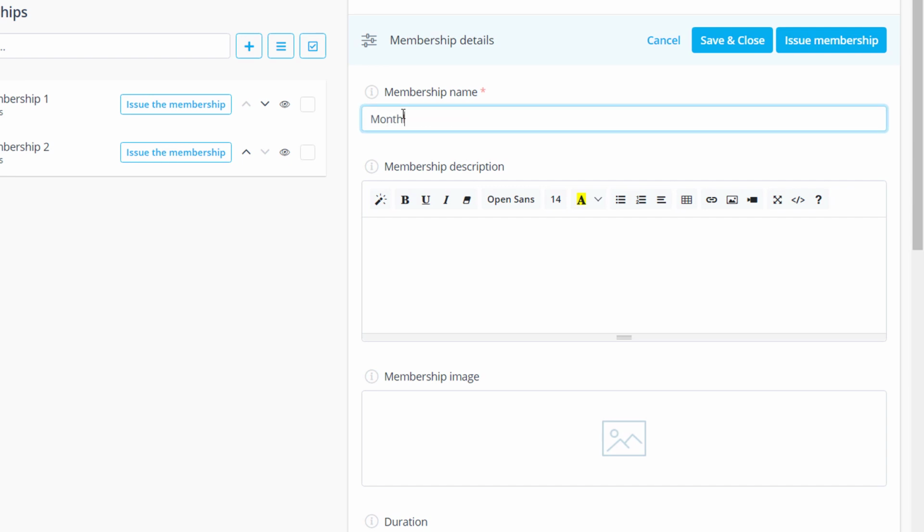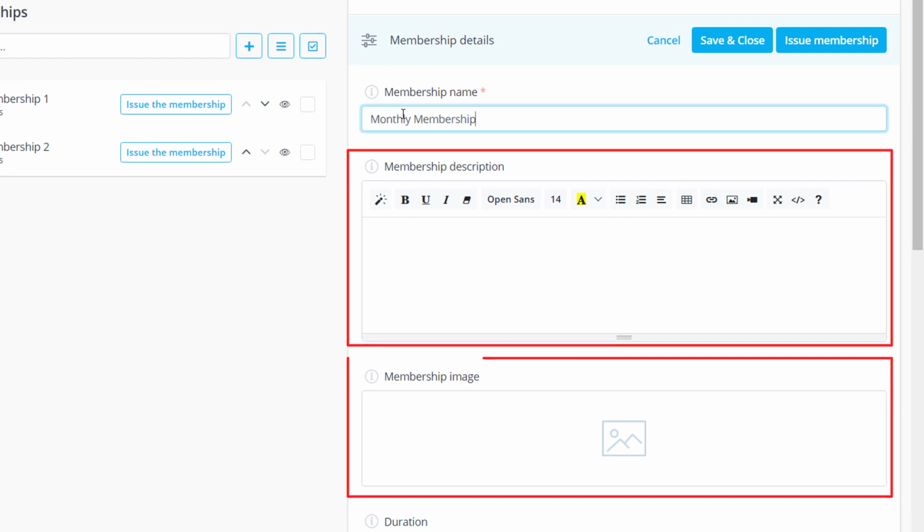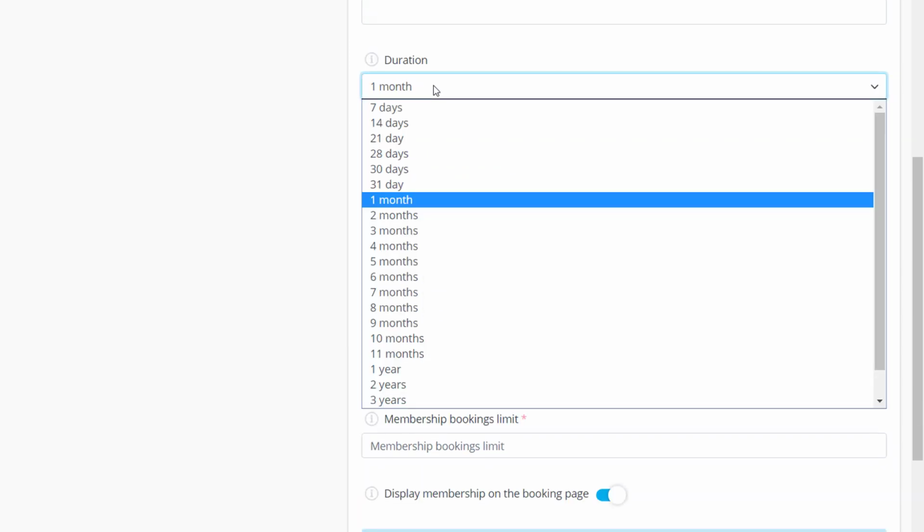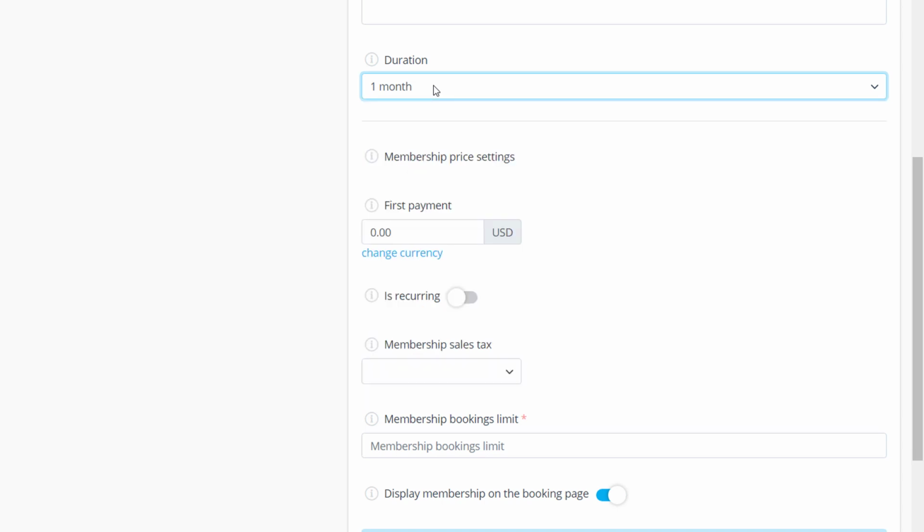Let's enter its name. You can also add a description and image. The default duration is 1 month. This means that an issued or purchased membership will expire 1 month after it starts. You should set the duration according to your needs.